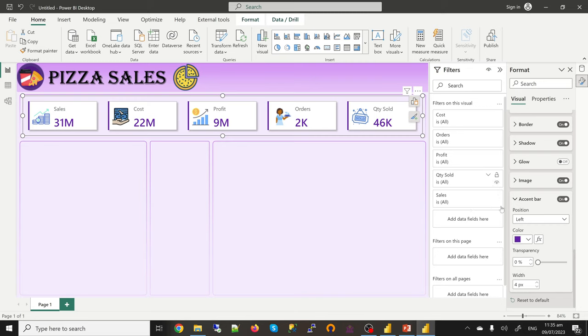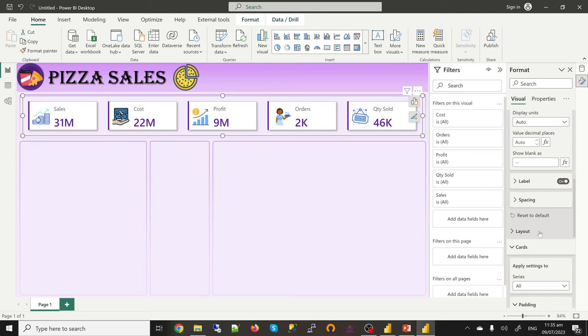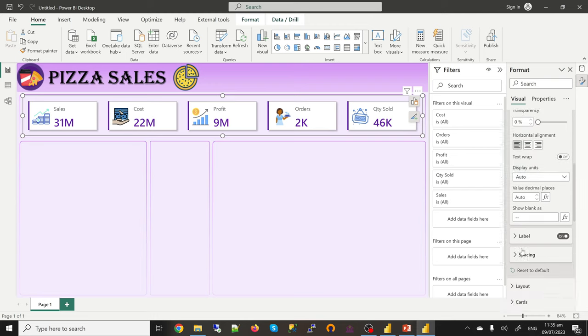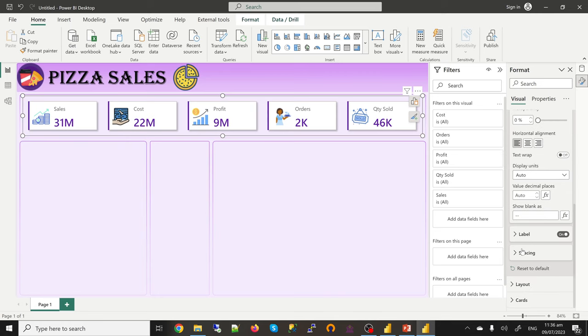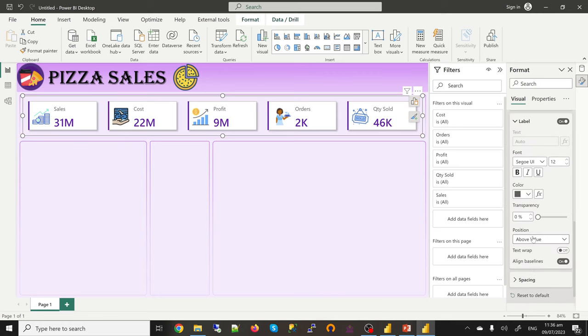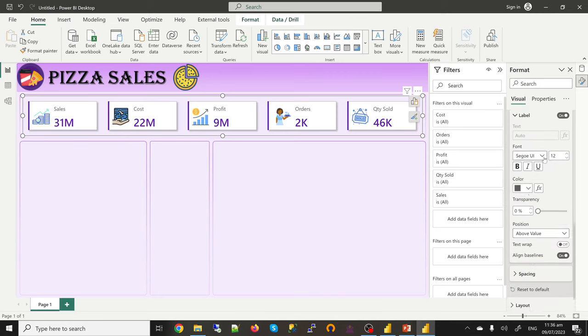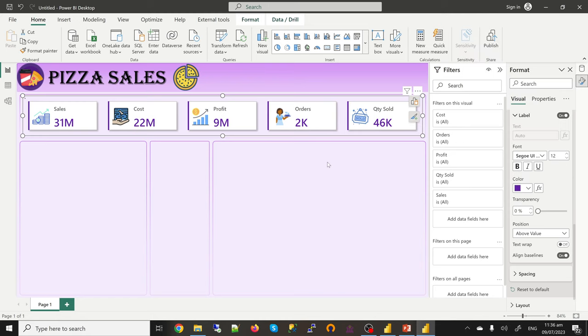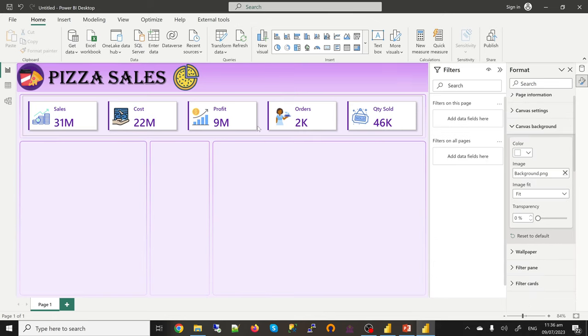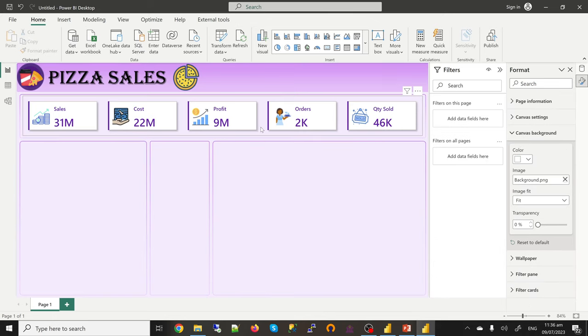Okay, now it's left with the label. So I'll go back to my call out, there is a label here, and then I'll give it the same color, same font. Okay, now it's left with only the background, this here.